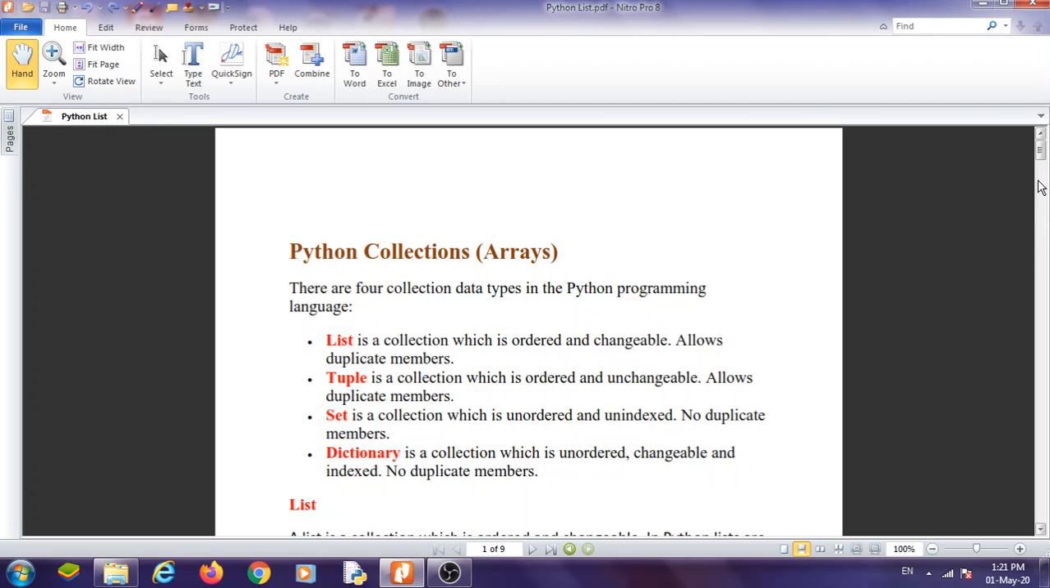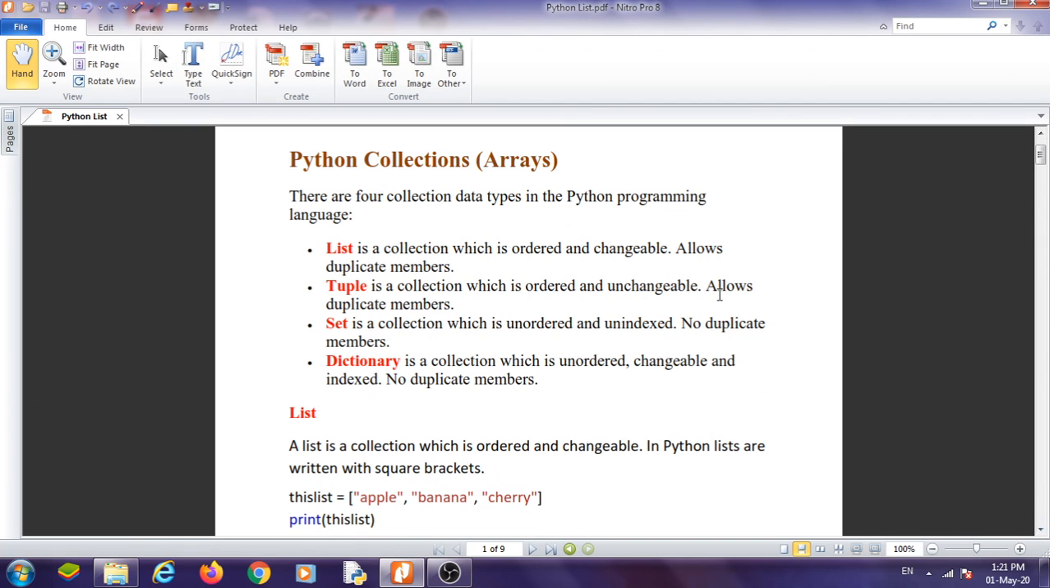In this tutorial we will discuss Python lists. In the previous tutorial we learned about strings in Python and how we can manipulate and work upon strings. In a similar way, there is another topic, that is list in Python.